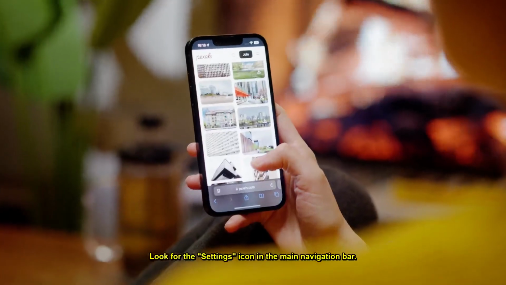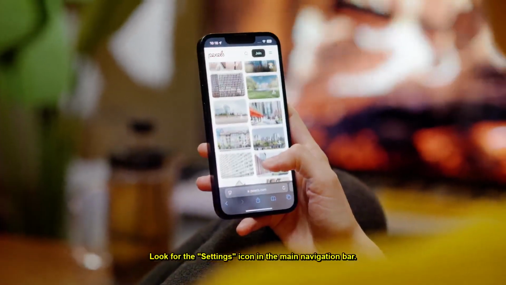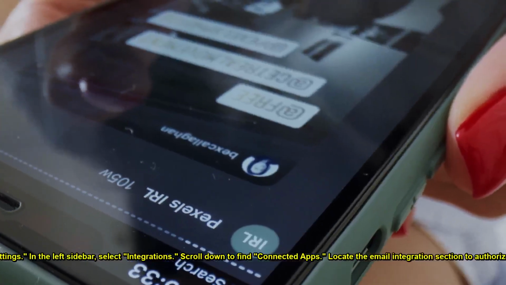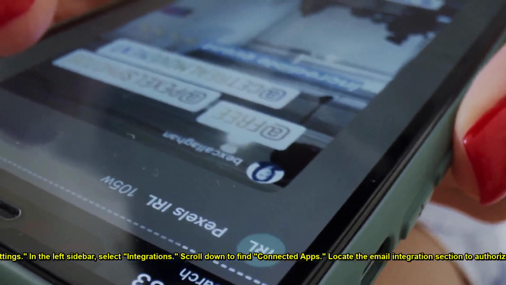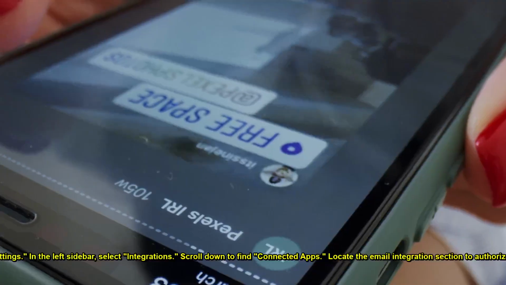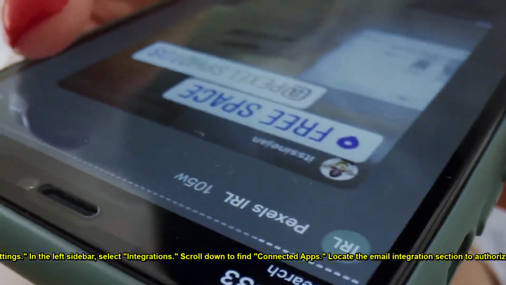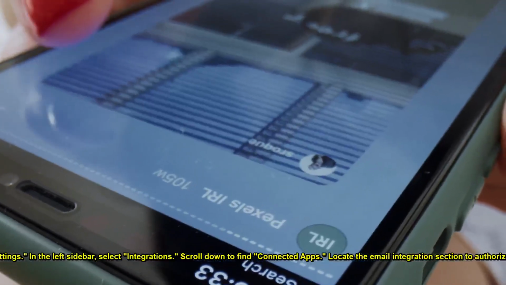Look for the settings icon in the main navigation bar. Click on Account Settings. In the left sidebar, select Integrations. Scroll down to find Connected Apps. Locate the Email Integration section to authorize your email account.